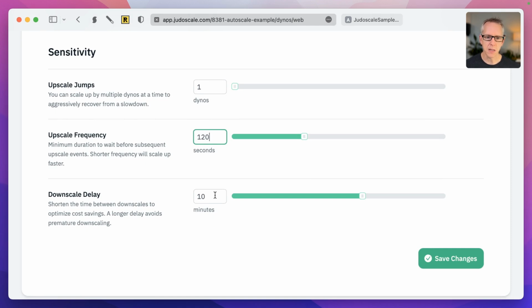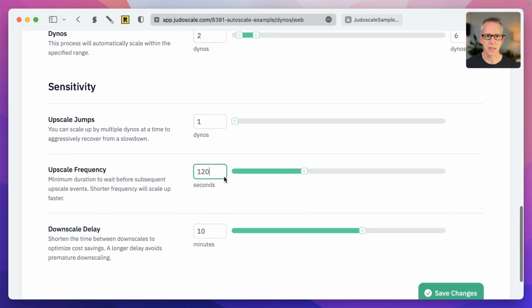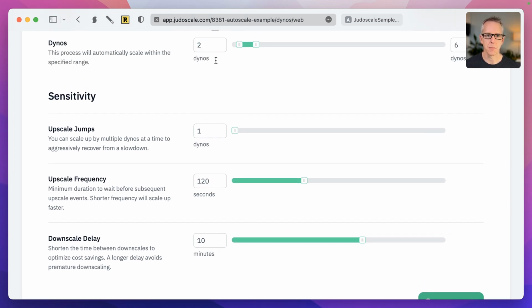So what this basically means is your queue time needs to be below 25 milliseconds consistently for 10 minutes for Judoscale to scale you down. And then it'll continue scaling you down every 10 minutes after that if queue time remains below the 25 milliseconds. Obviously, until we get to whatever your minimum instance count is here.